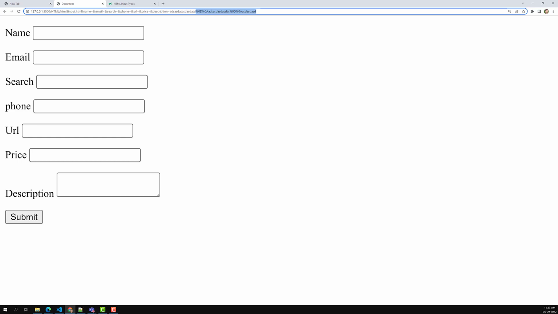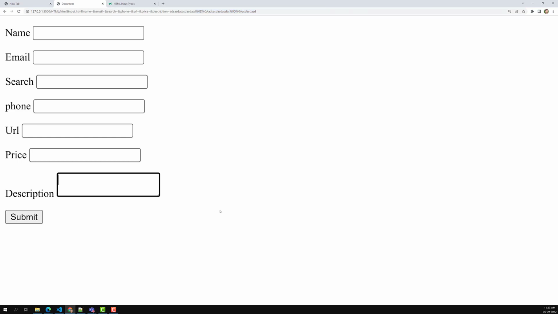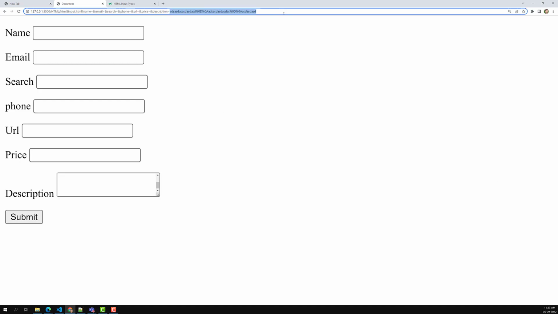So the main difference between a text area and a regular single line text field is that users are allowed to include hard line breaks. That's what I have applied, right? By pressing enter, I can apply hard line breaks. So those all things also will be sent through to the server.